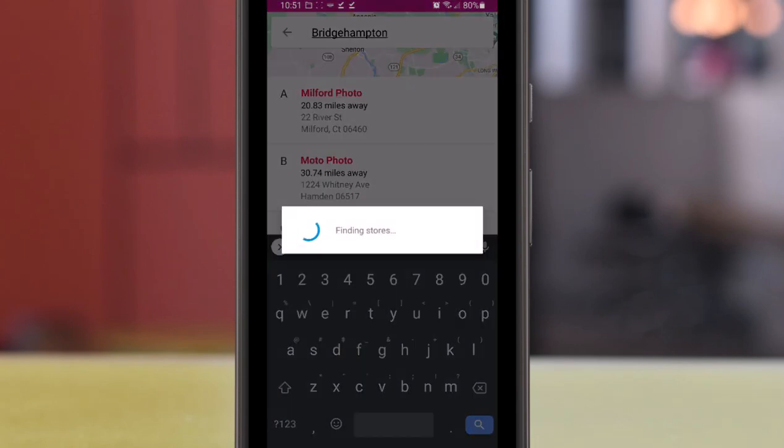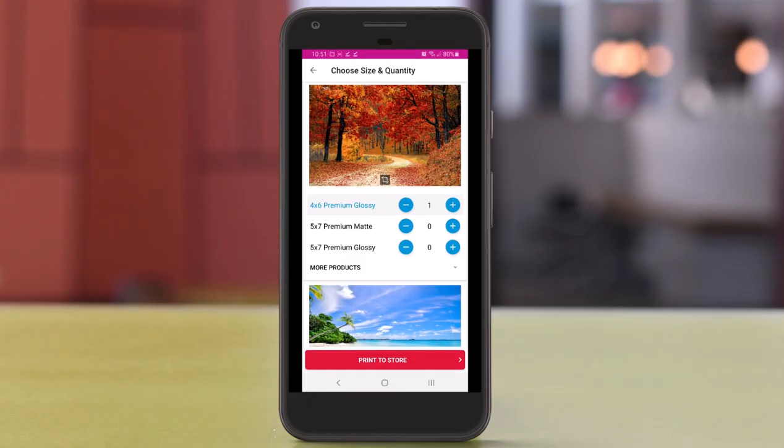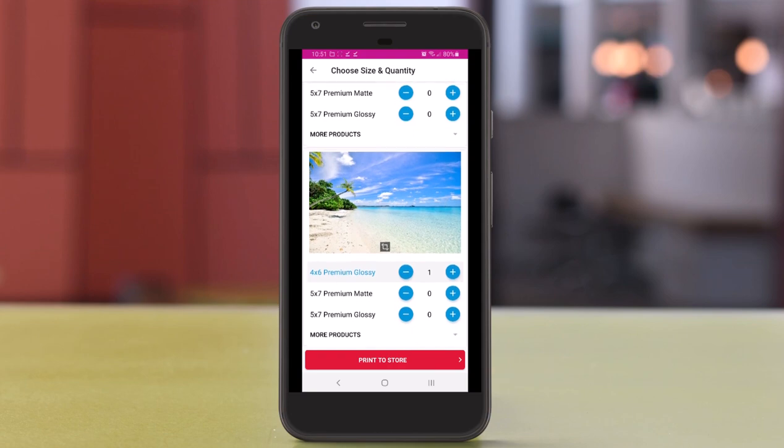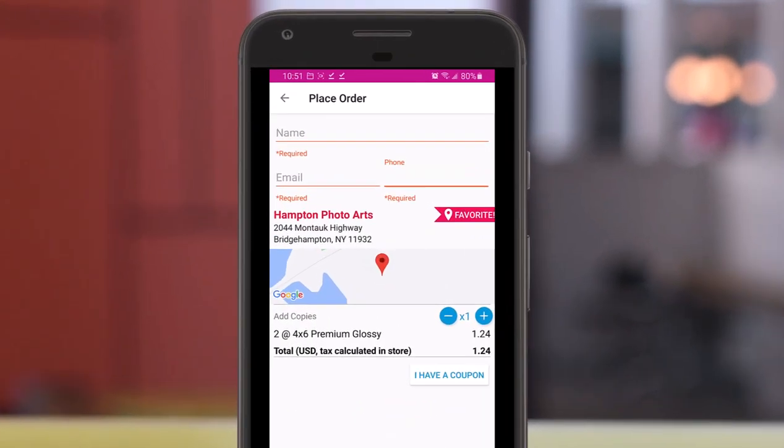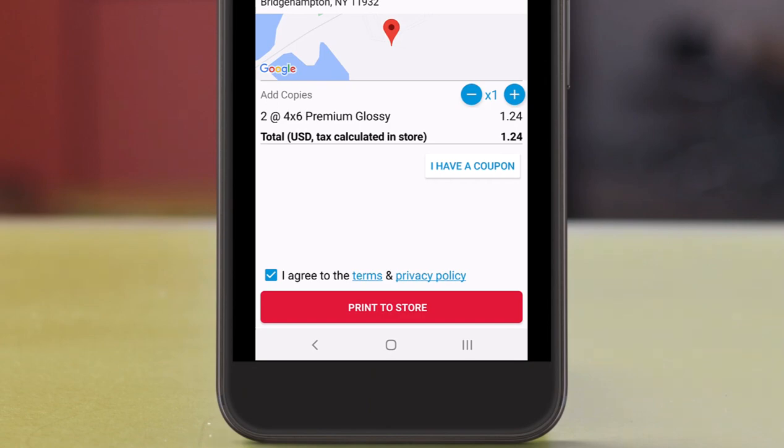Search for Bridgehampton, hit Enter, and select Hampton Photo Arts in Bridgehampton. You can adjust the size and quantity here. When finished, click on Print to Store at the bottom. And like before, enter your information and click on Print to Store at the bottom to complete your order.